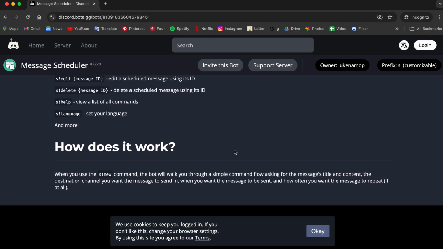And how does it work? When you use this command over here, the bot will walk you through a simple command flow, asking for the message's title and content, the destination channel you want the message to be sent in, when you want the message to be sent, and how often you want the message to repeat, if at all.